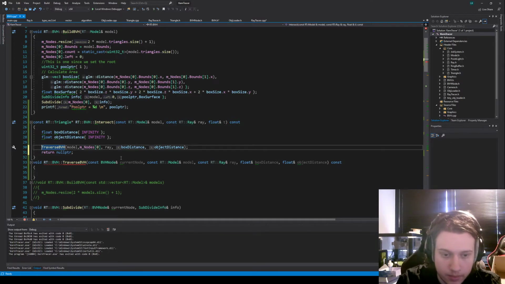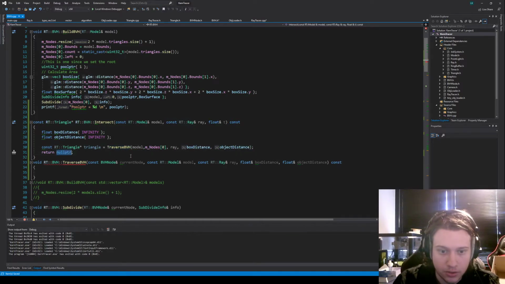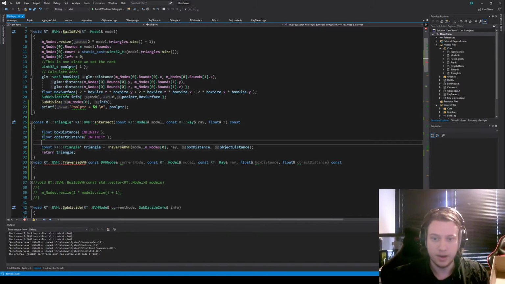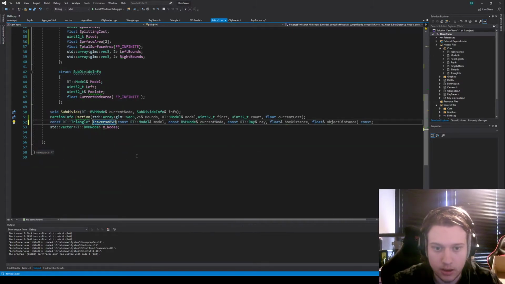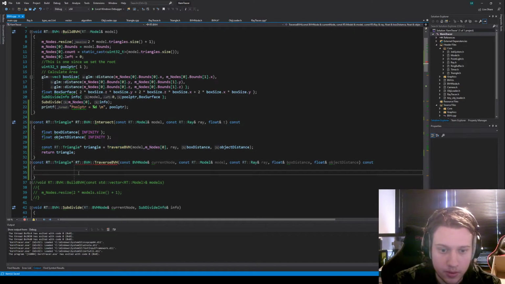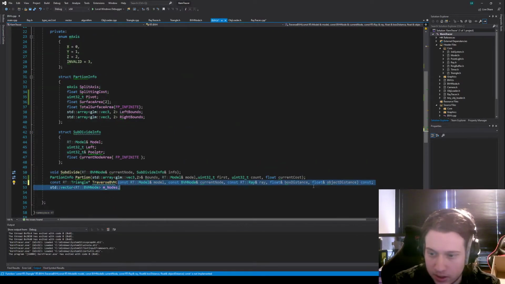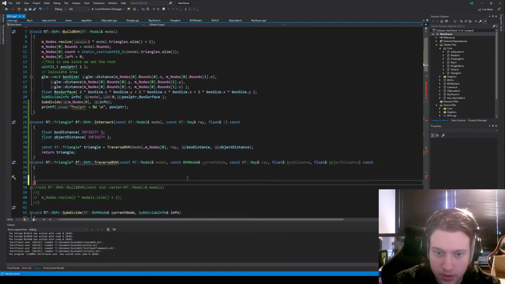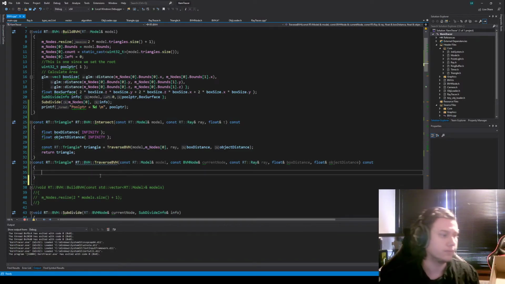And then this should return triangle. Right. And in the traverse, right, we simply say... oh yeah, I do need to set this to the return value. This should be correct now? No. No, I still seem to have missed the signature. Right, now I have the correct signature. Cool.